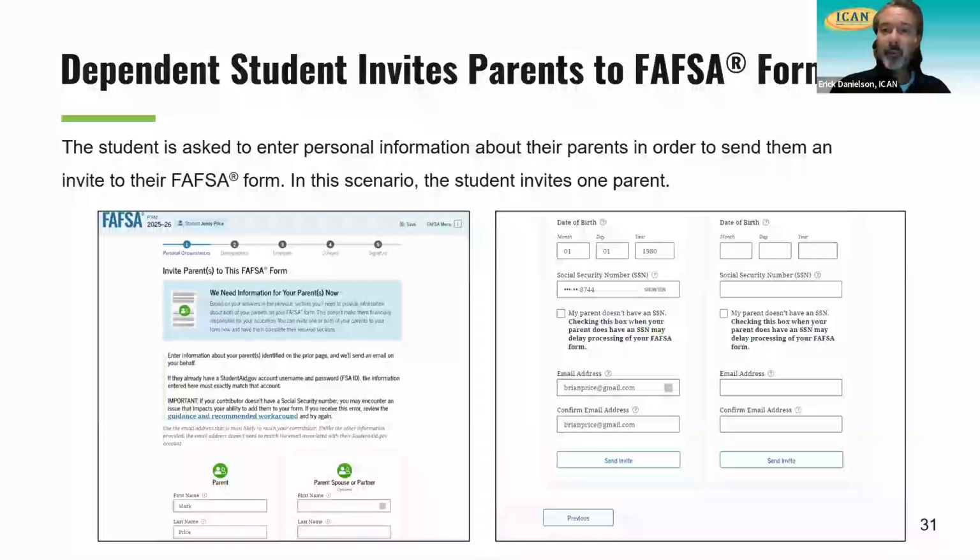If both parents are going to need to provide information, since they didn't file a joint tax return in 2023, then both are going to need it, and you would definitely list both down here as well, because this is going to be sending invites to them to complete their section on the form.